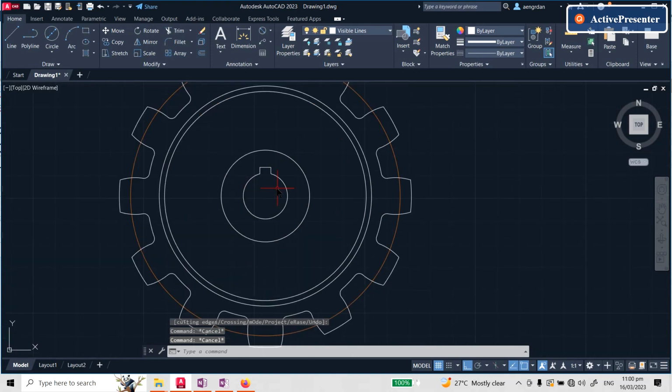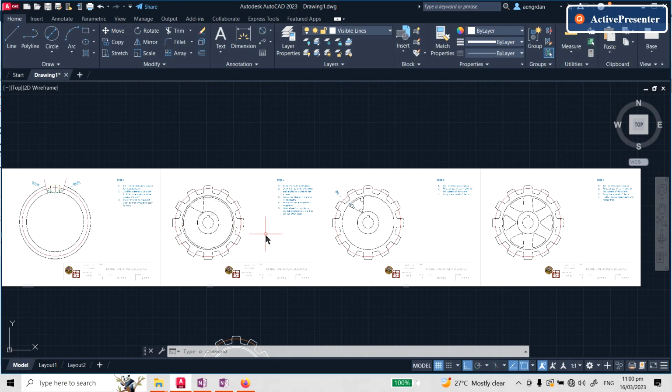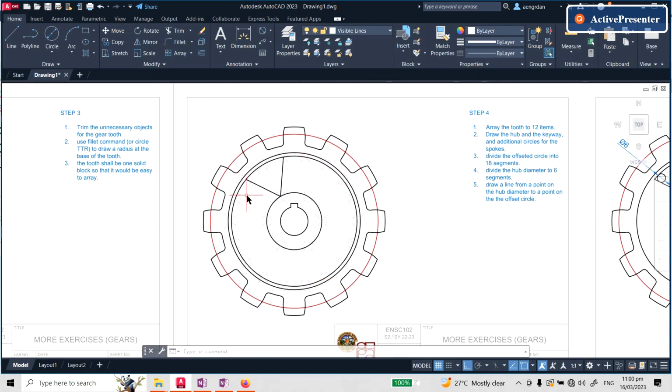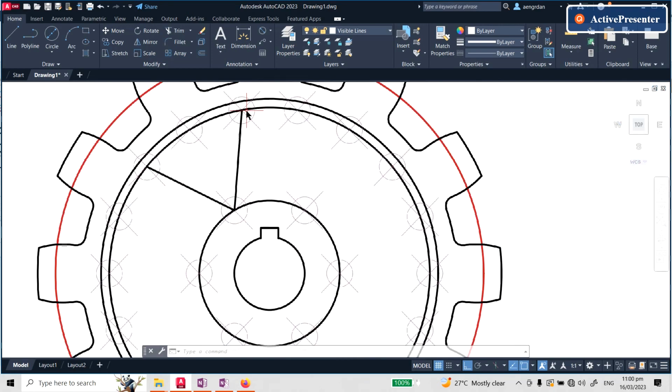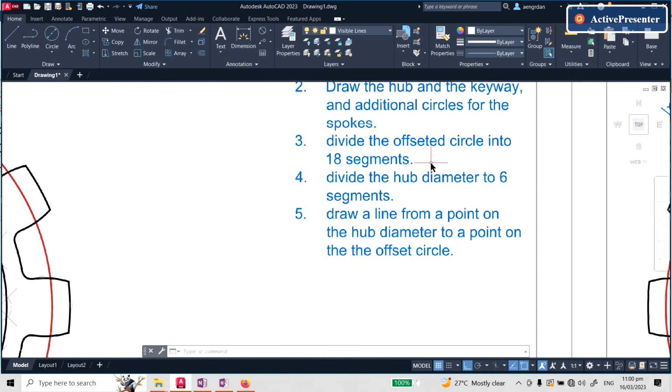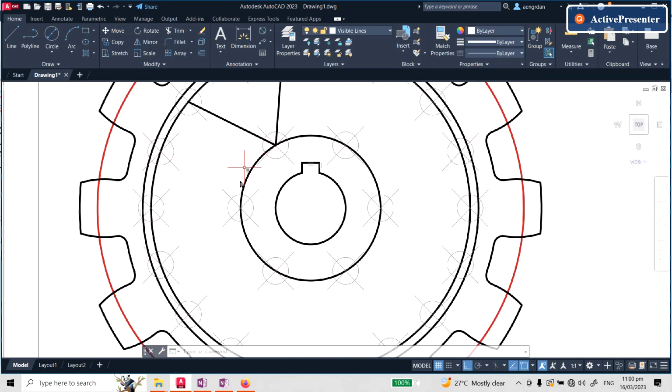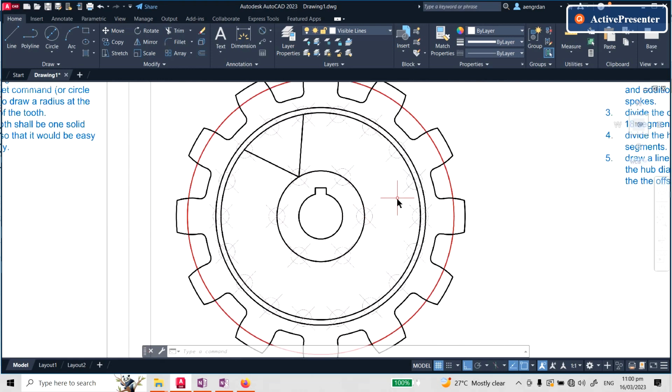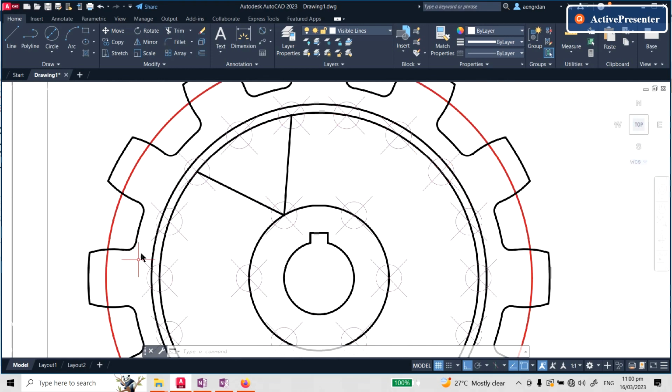And then next one is, what else? We are going to create the spokes. So this circle right here, we are going to divide that into, it says 18 segments, and divide the hub diameter into 6 segments. So we are going to divide this hub into 6: 1, 2, 3, 4, 5, 6, and the outer, this bigger circle will have 18 segments.